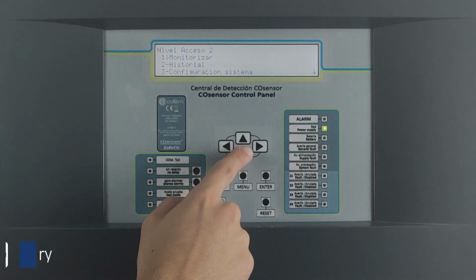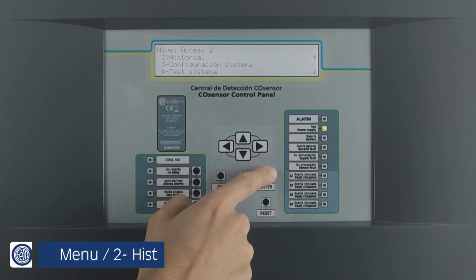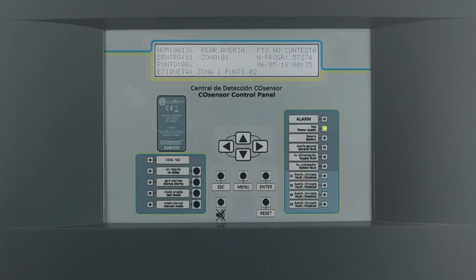In the main menu, we can access the history that will indicate the last incidents of the control panel. We see in which zone it has occurred, the point where it has been detected, and its programming number, the date, and its identifying label.